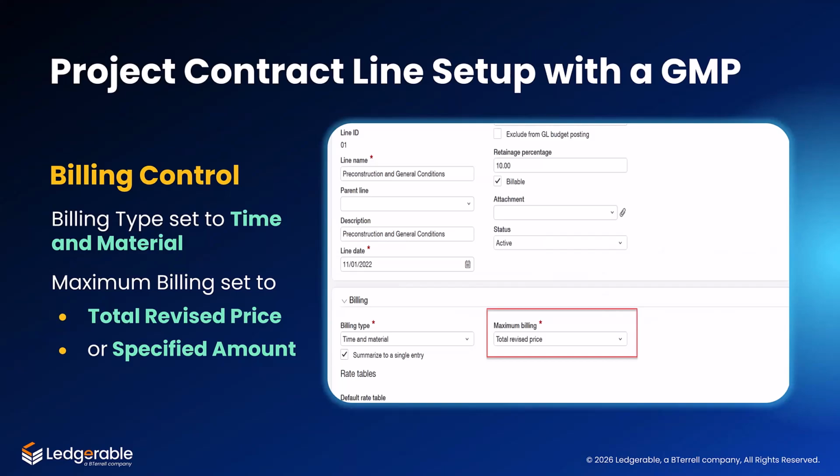Setting up a GMP contract in Sage Intacct Construction is similar to a standard T&M contract. The primary difference is that the maximum billing field for each contract line is set to either specified amount or total revised price. The system uses the maximum billing setting to determine whether to enforce the GMP during invoicing.